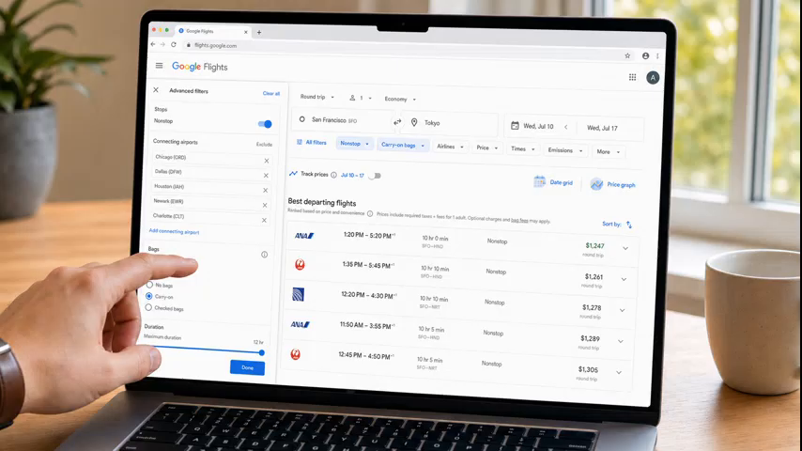Step 4, enable track prices on your best 2 to 3 options. Don't commit yet. Turn on tracking for the 2 or 3 strongest combinations you've found, maybe DFW to LHR nonstop in your target week, and DFW to CDG as a backup. Let Google watch for you.